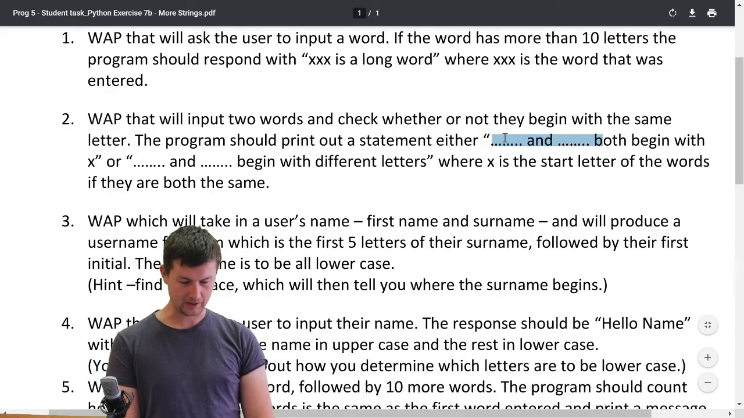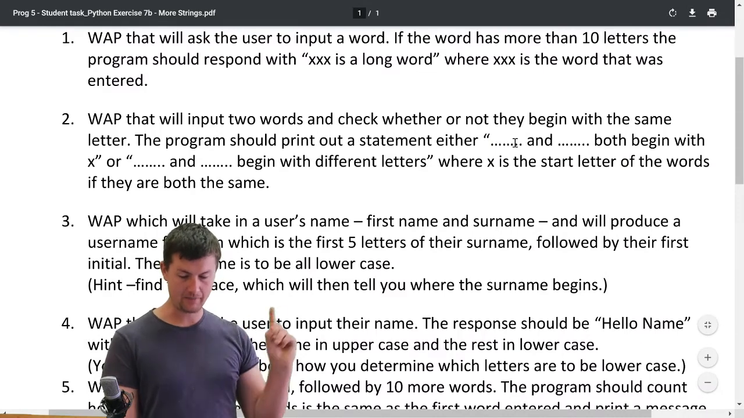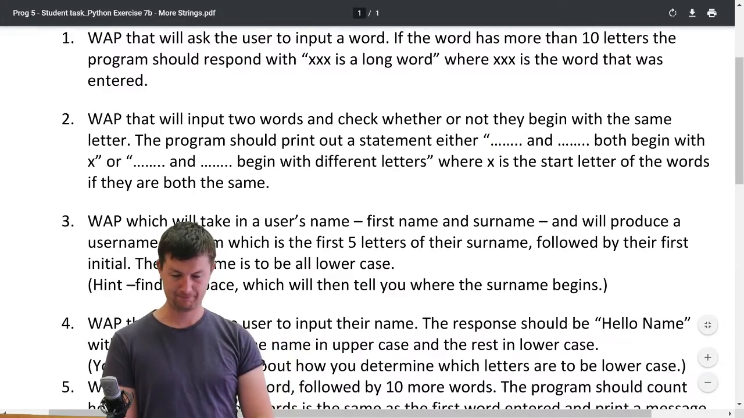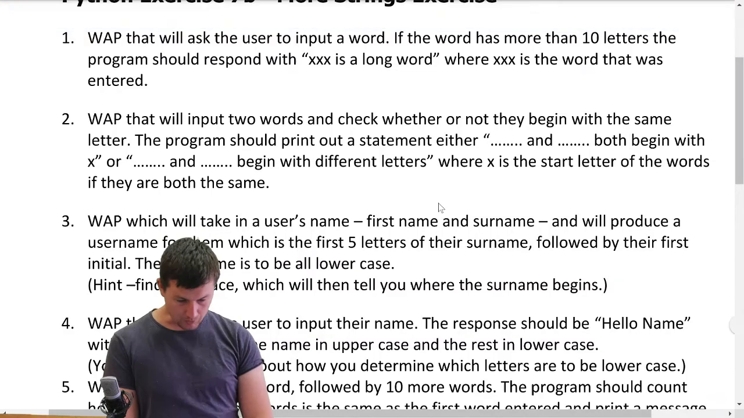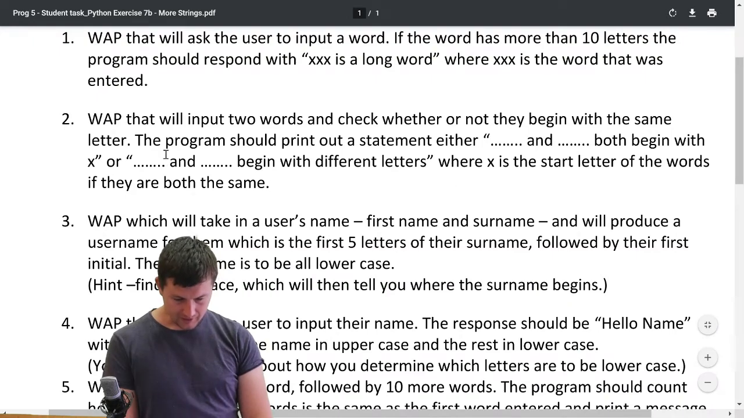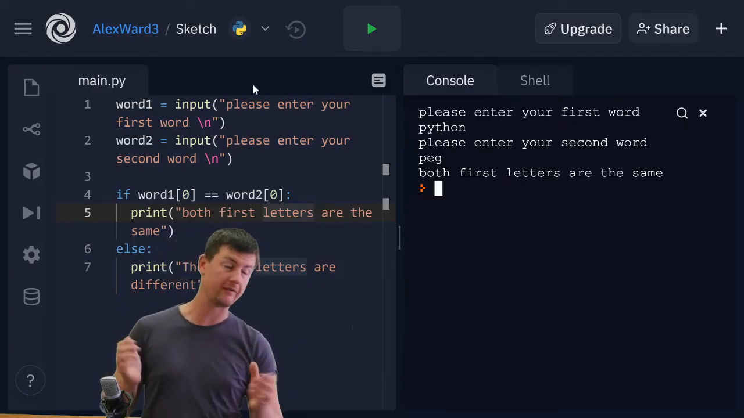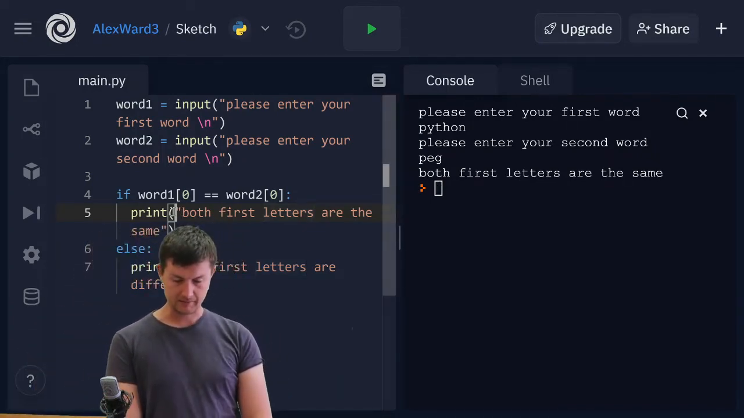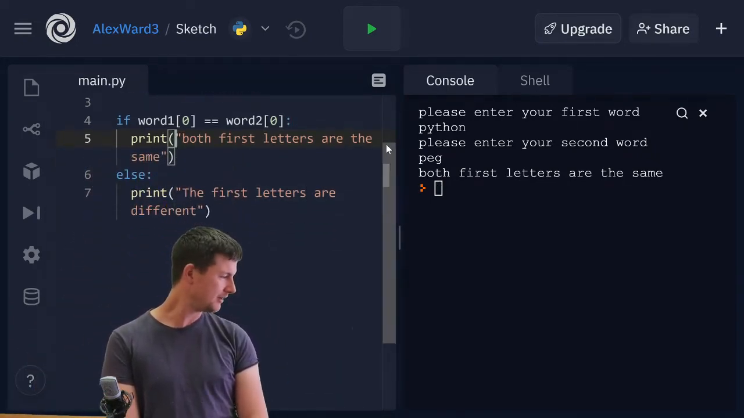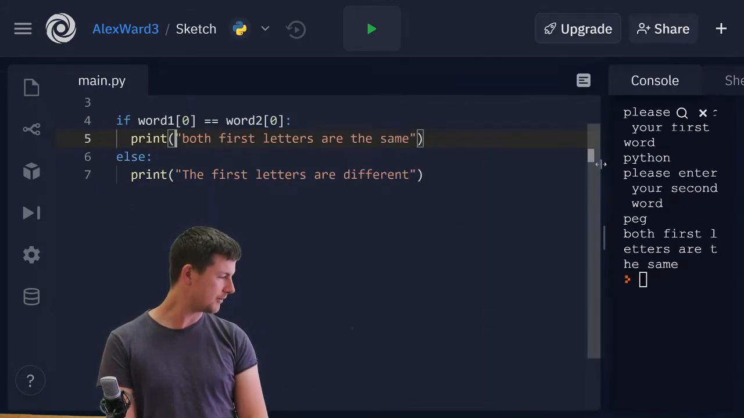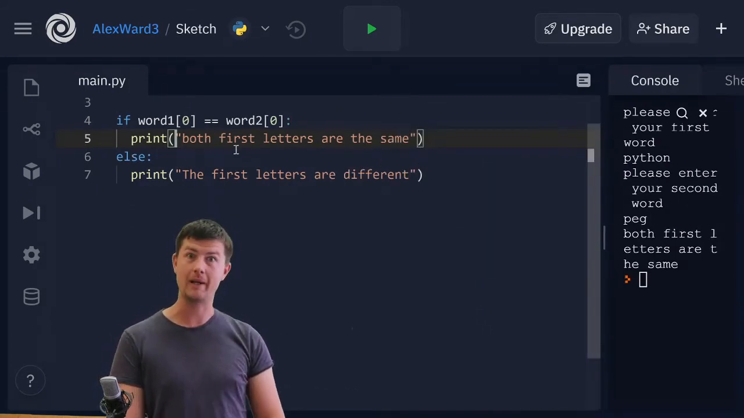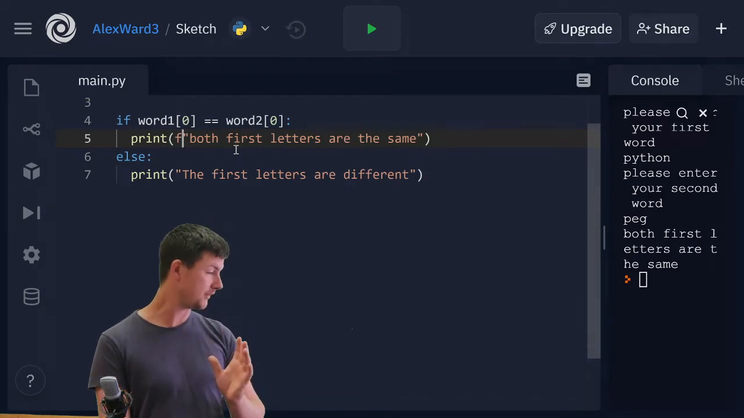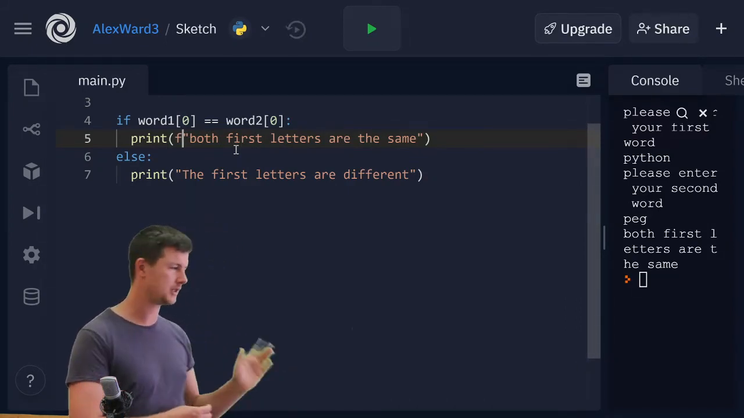Let's get exactly what that wants. That and that both begin with X. And the second one is just the two words begin with different letters. It's not asking you to put in the different letters. Let's get some F strings happening. Oh my God, life has become so much easier since I learned about F strings. Python 3.6. If you're using something before Python 3.6, it's not going to work.